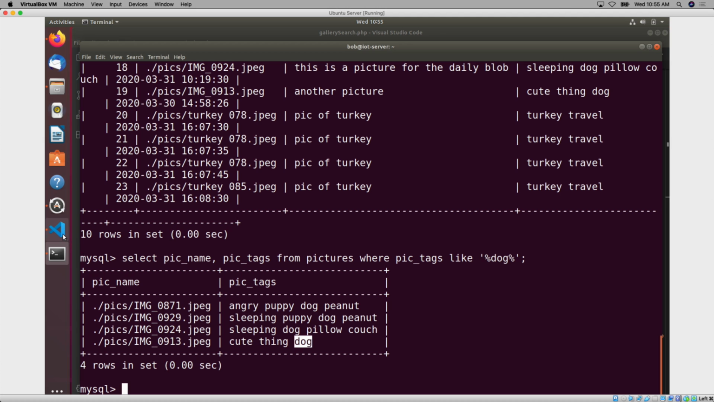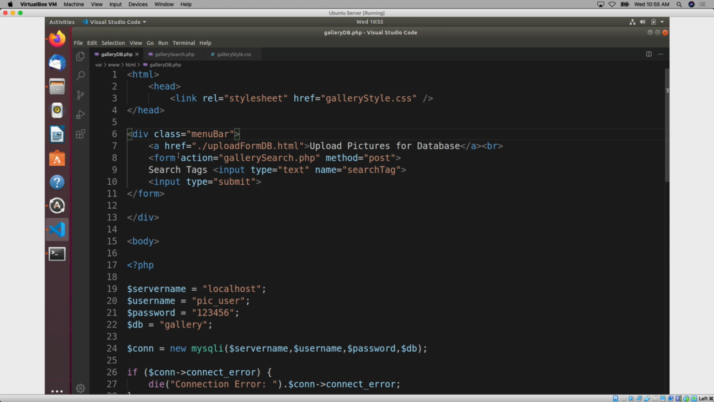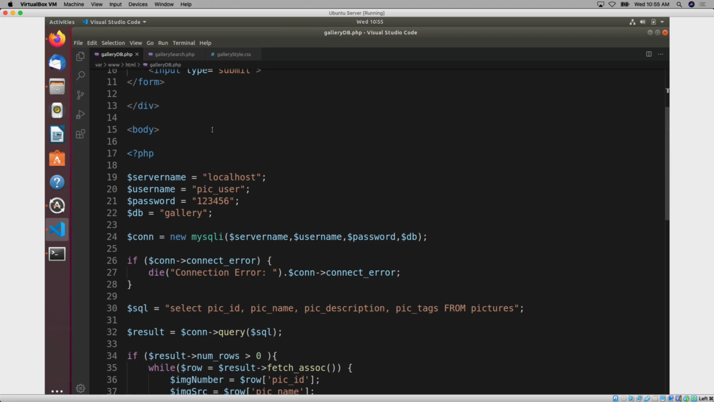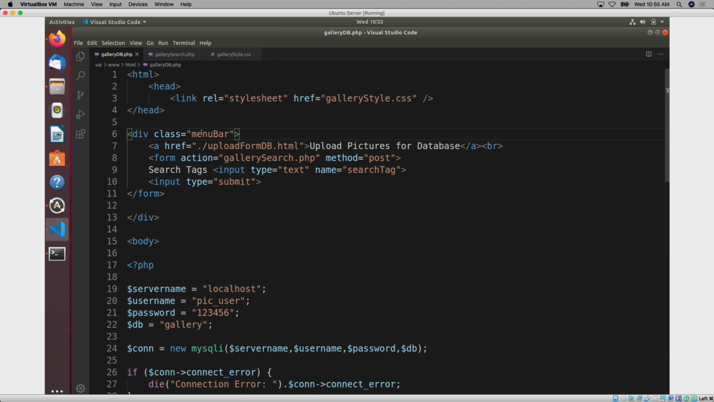Then past that, let's now go and actually take a look at the code. So this is the code here. Again, I'm using Visual Studio Code. Once you start creating a bit more complicated code, it is better to go to a code editor or an IDE. For this particular project, we have 3 files. We have the gallerydb.php file, the gallery search.php file, and the gallery style.css. So this is the style sheet. So we take a look at this. This actually looks very similar to what we've had in the previous projects.